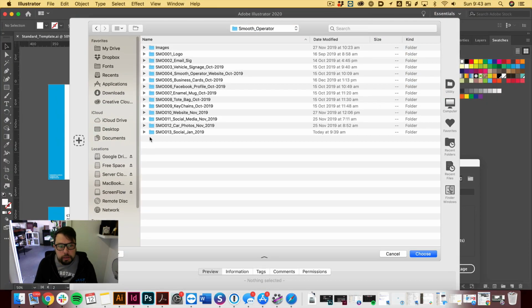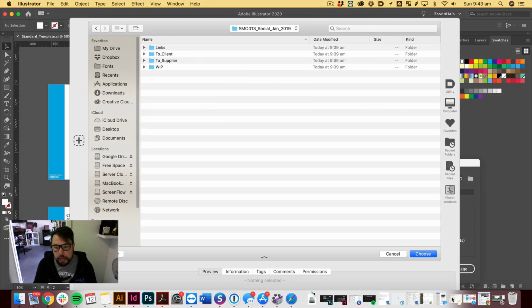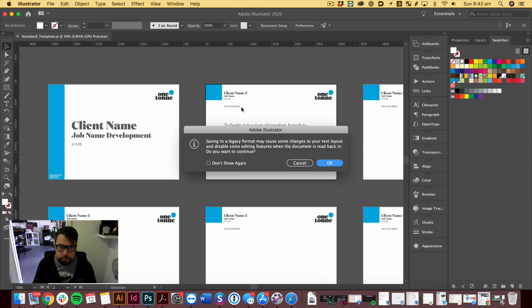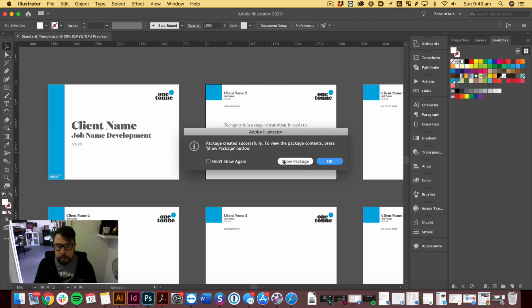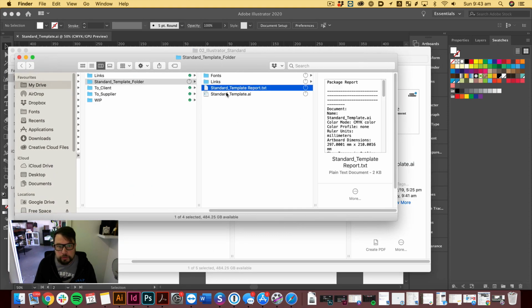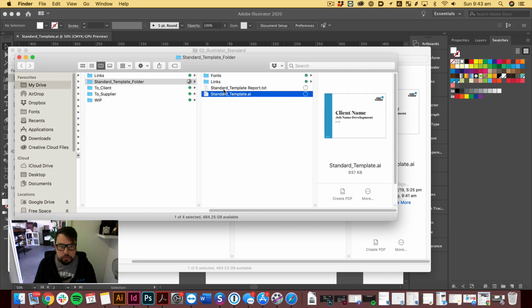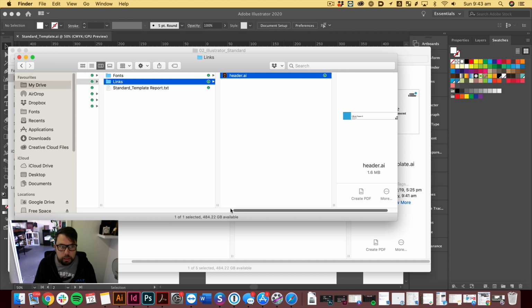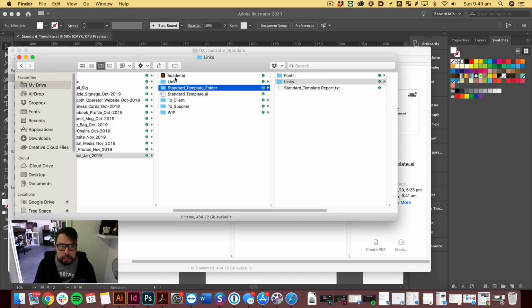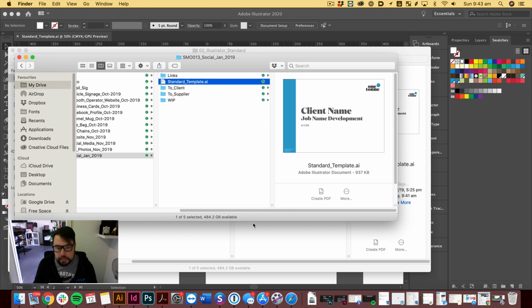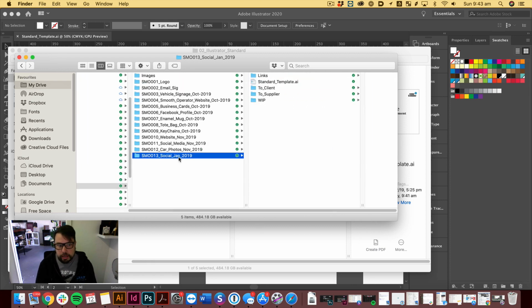All right, so then I go in here and then I go choose, and it's just going to package that file. Don't need that. And go, okay, it's going to show the package. And then what I'm going to do is I'm just going to move the AI file into the root folder, and I'm going to grab the header and put that into the links folder. And then I'm just going to delete that.